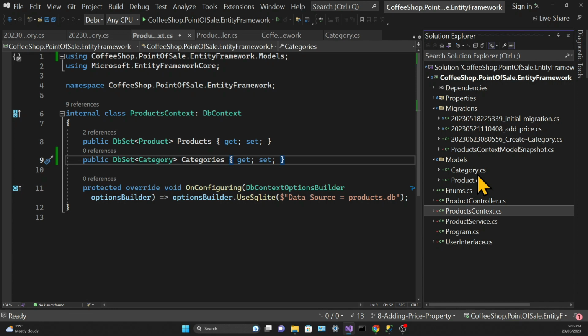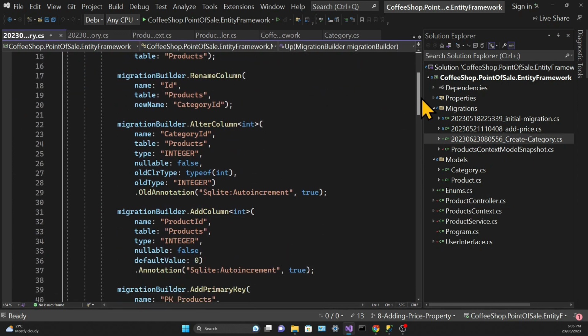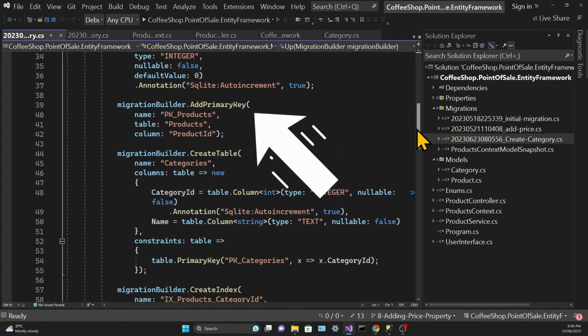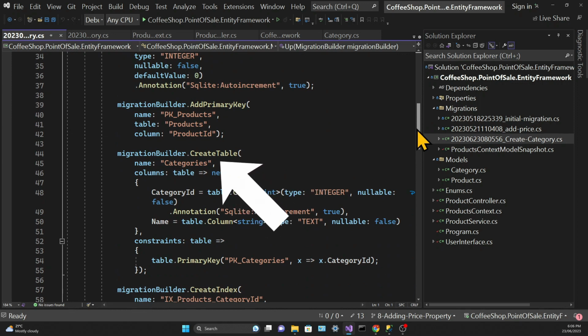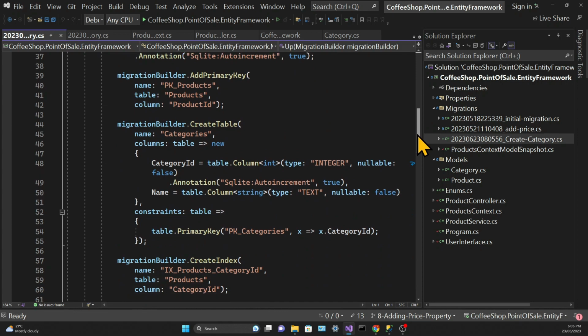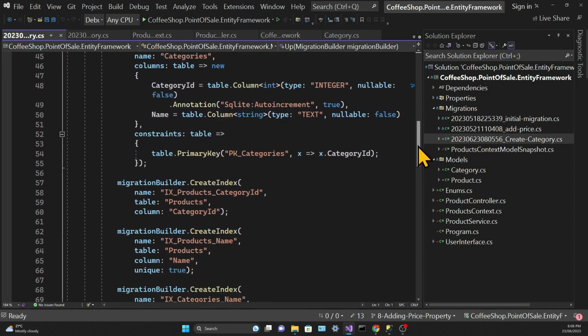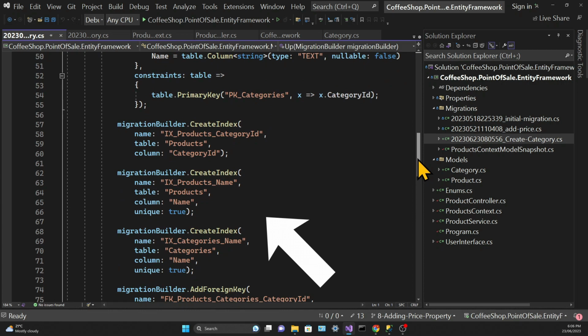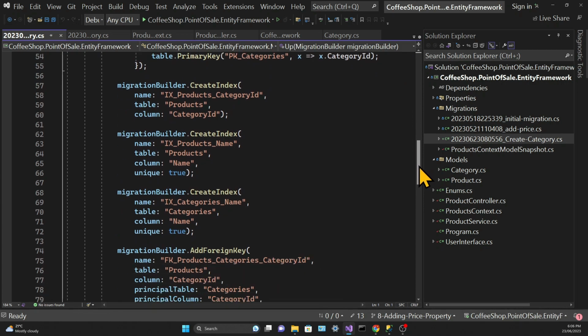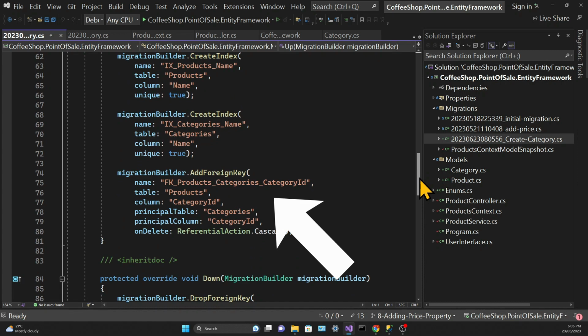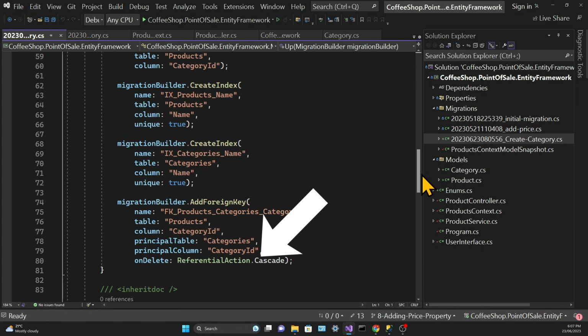Then let's examine the migration file. We can see that the indexes are being auto-incremented. We can also see the primary key that was created and the categories table, which also has its primary key. Then we have the three indexes that have been created and the foreign key that assures the relationship between the products and the categories. And we can see here that by default, we have this onDelete referential action cascade property.